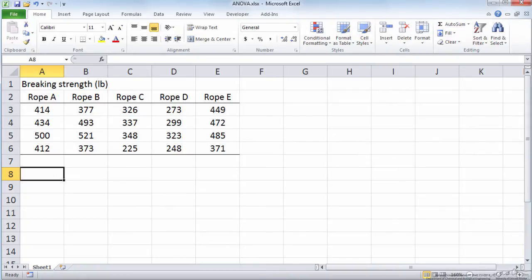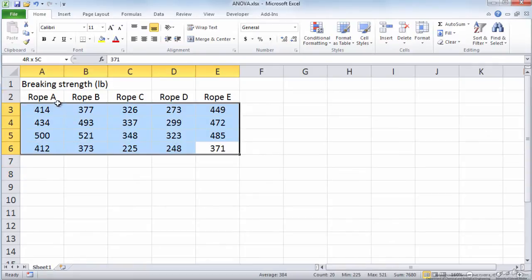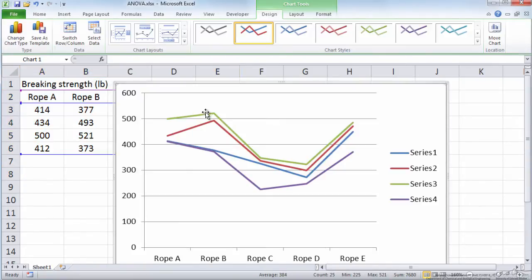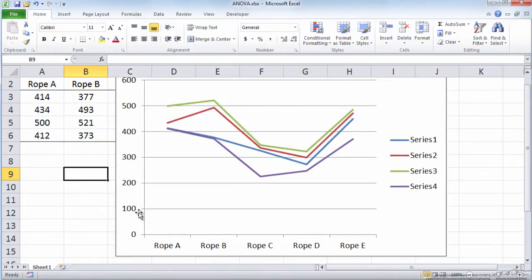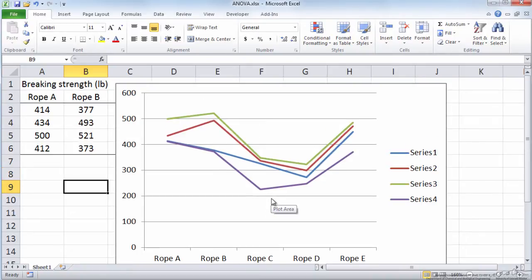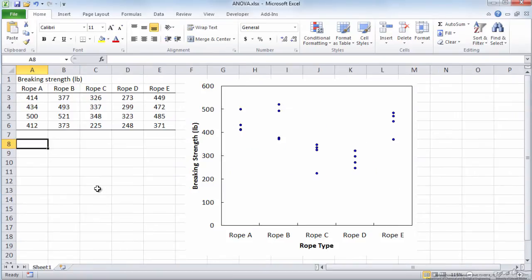Before conducting any statistical test, always examine your data graphically. To do this in Excel, we'll select all of our data and go Insert, Line Graph. The original graph plots ropes A through E and the 4 measurements for all 5 of those ropes, and it's pretty lousy looking. So I've cleaned it up by including the axis labels: breaking strength with units in pounds on the vertical axis, and rope type on the x-axis, ropes A through E.